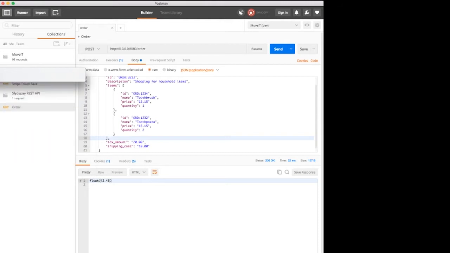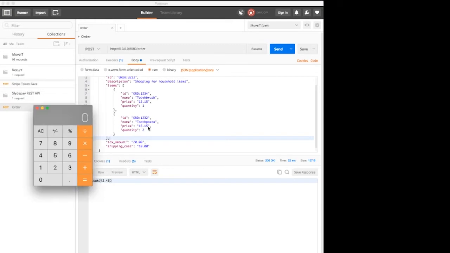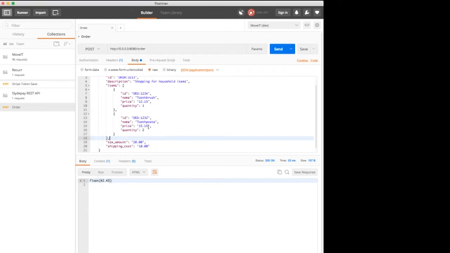Oh wait, you can't see my screen, so let me open my calculator. Yeah, can you see that? So 15.15 times 2 plus 12.15. Yep, 42.45. So that's correct.